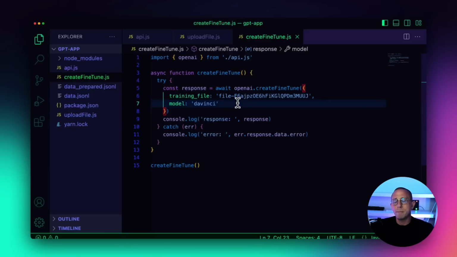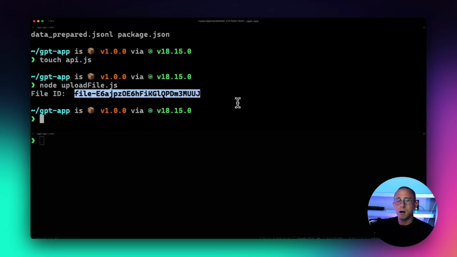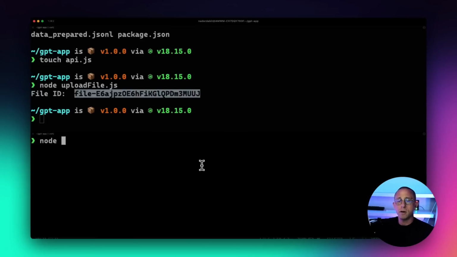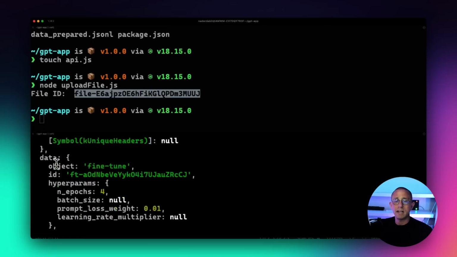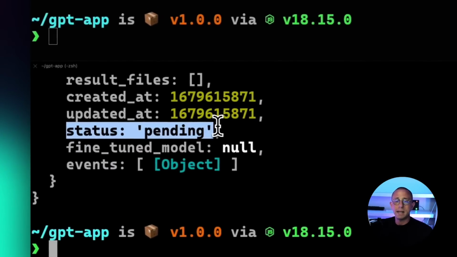So remember, you're just starting off with one. You can continue to add and modify those in the future as well. And that's really it. Once we create this fine tune, it will start the process of fine tuning with that file. So I can now call this node createFineTune, and we see that we're creating this fine tune with the status of pending.